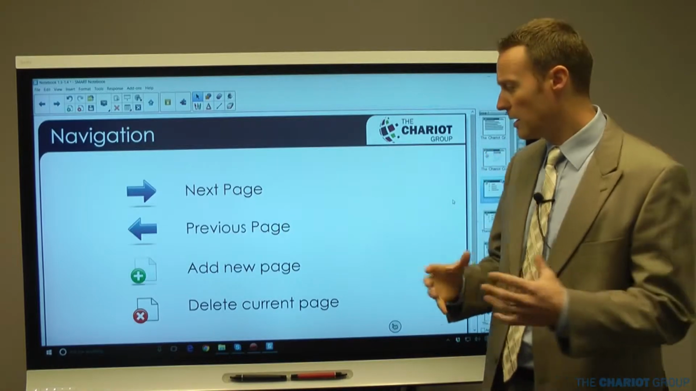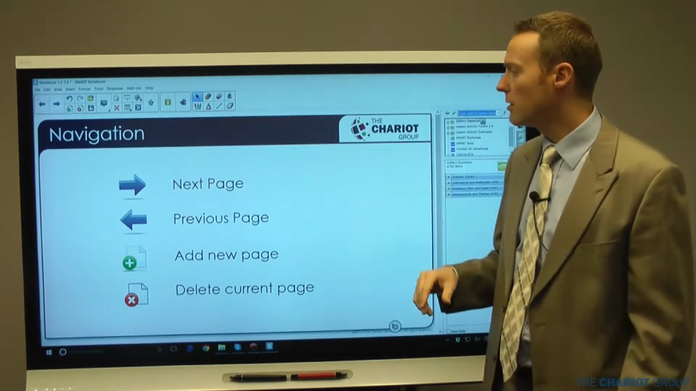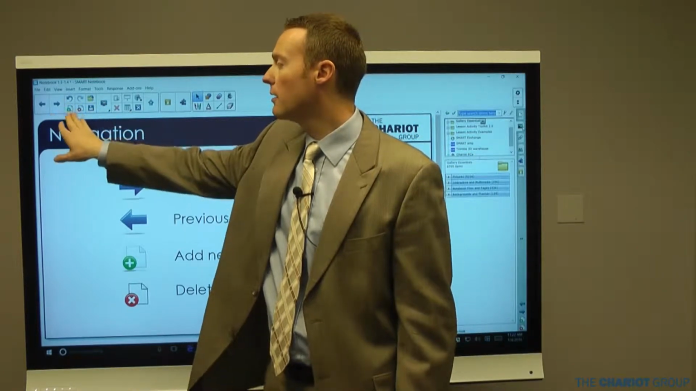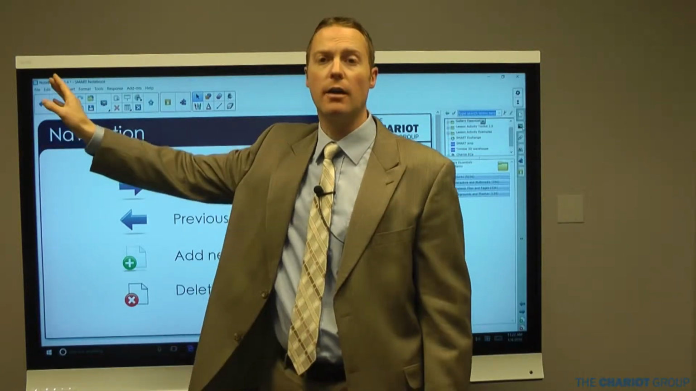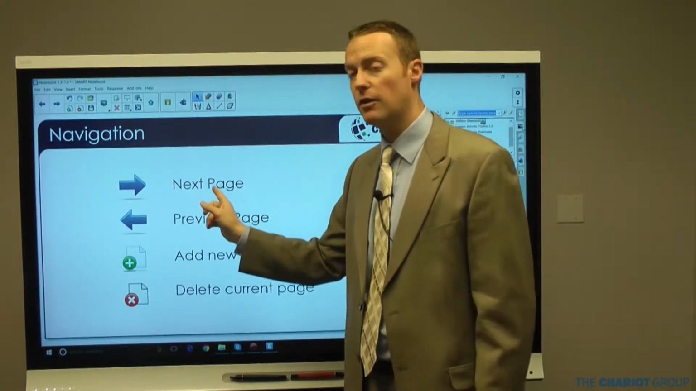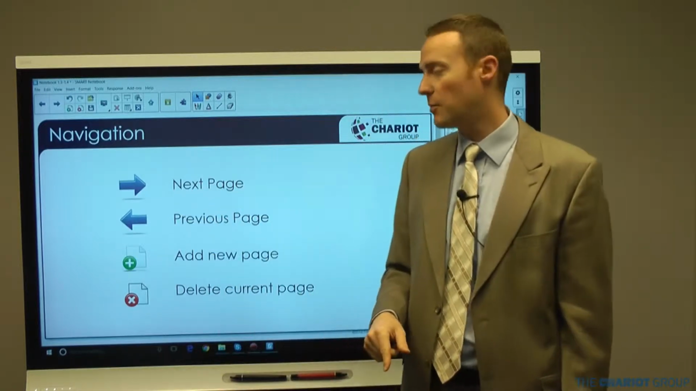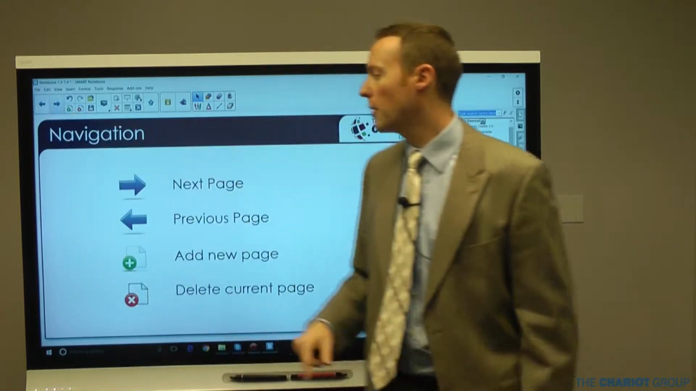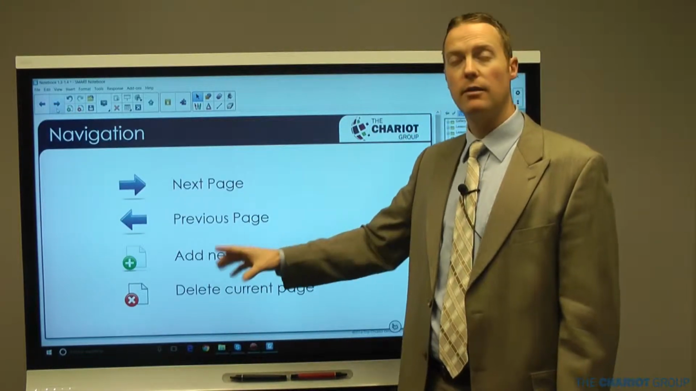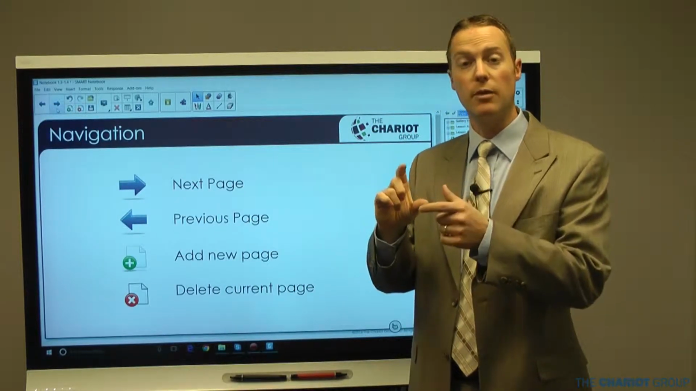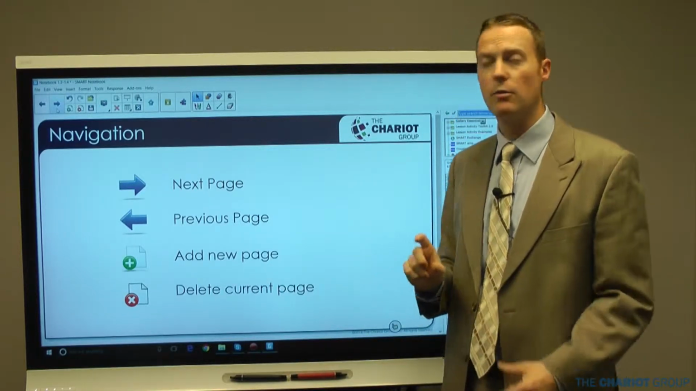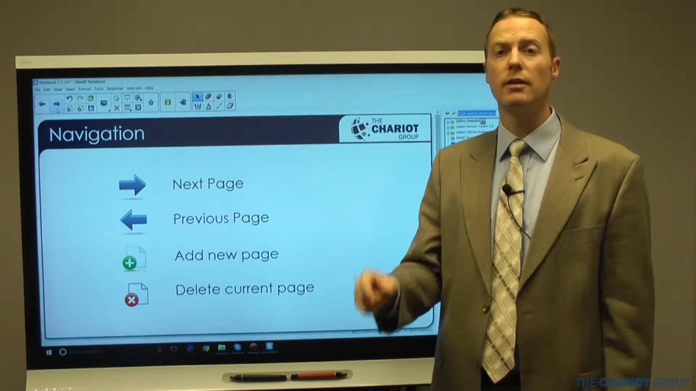So when we get into navigating through our pages, the first section of the toolbar on the left has our navigation buttons. We've got a blue button to the right to go to the next page, and a blue button to the left to go to the previous page, which do exactly that. The next one looks like a paper with a green plus sign. That's going to add a new blank page. And then the paper with the red X is going to delete the current page.